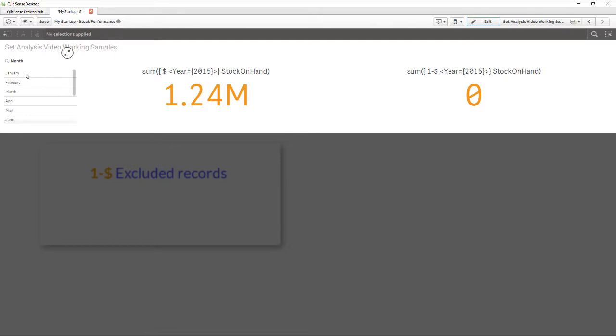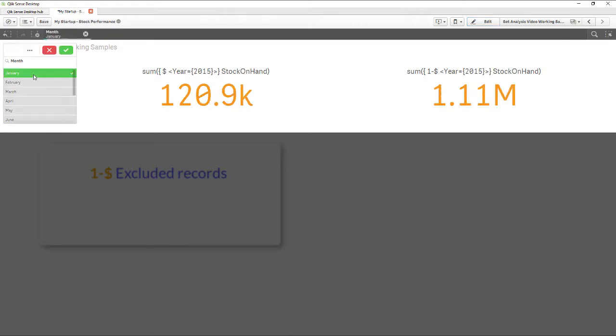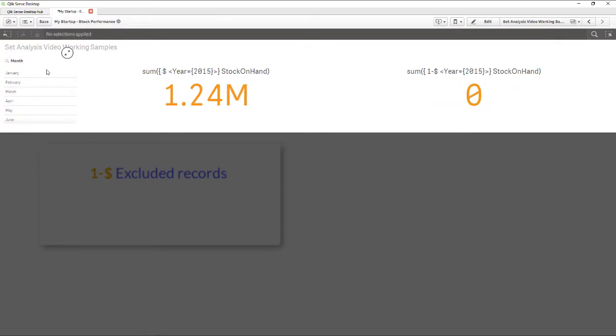So if I click January, and we notice, before we go and do that of course, notice that 1.24 million is the stock on hand. If I click January, we can say that we now have excluded 1.11 million and the January value is 120.9k. Now if you add these two numbers together, you should arrive at the value of 1.24 million. So this is how you calculate excluded data, and you will come across a number of instances where this is required.